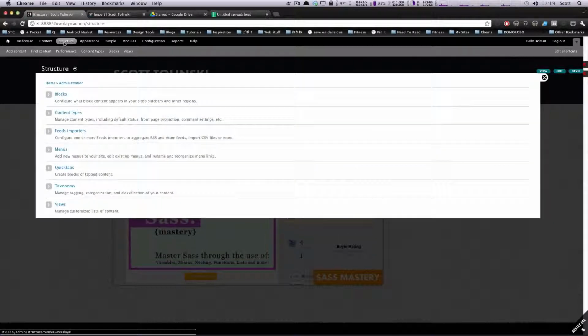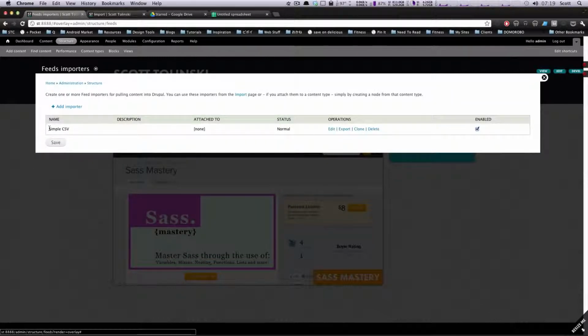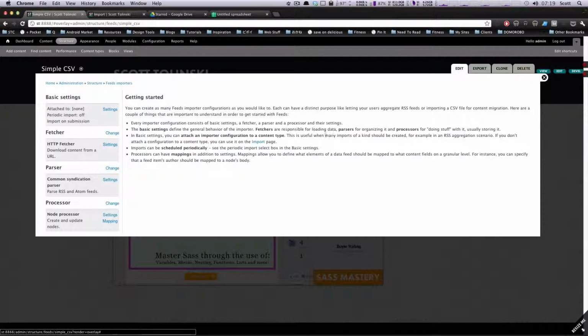Now we're going to go to Structure, Feeds Importer, I'm sorry. And here's the one that we created last time. If you haven't, just click Add Importer, and you can name it anything you want. I just named this Simple CSV. And we're going to start at the very top here, this Basic Settings, and we're going to go down and we're going to configure this, okay?